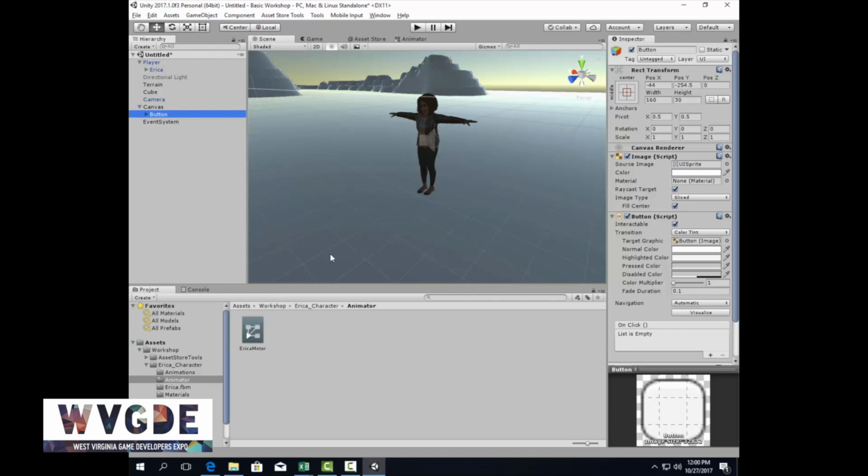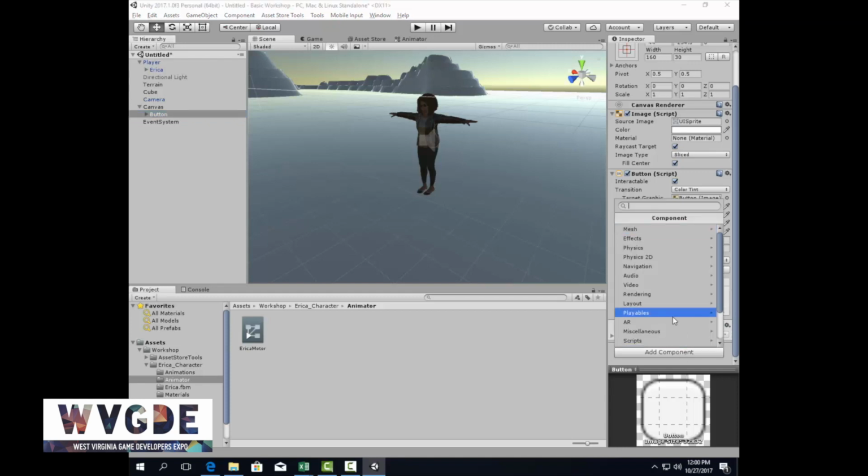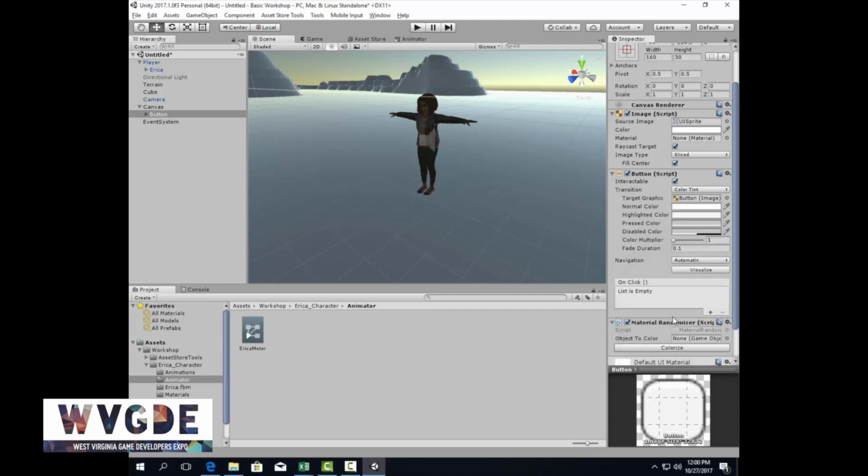Everybody see that? Once you go to the button, simply go down here to Add Component, and then type in Material Randomizer. Once you type in Material, it just pops right up. Oh, so is this going to be like a GUI thing or something? Yes.